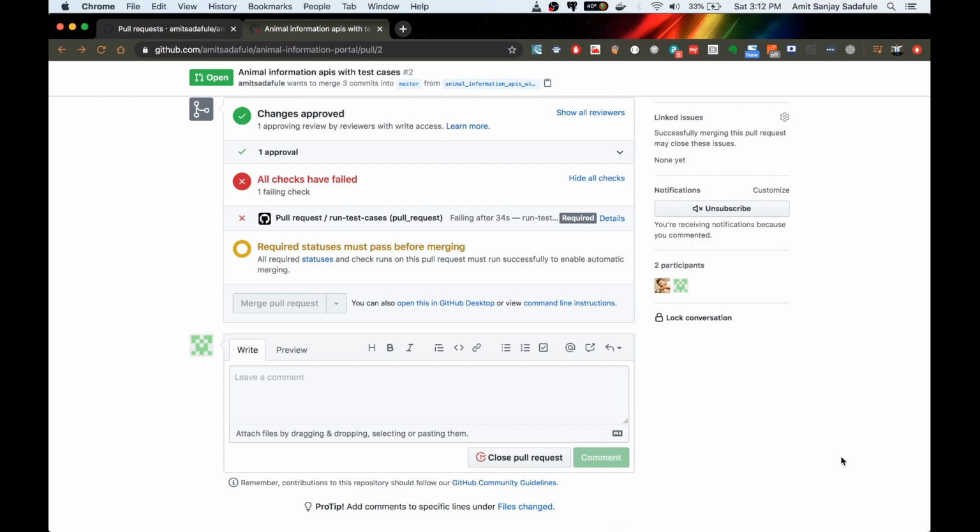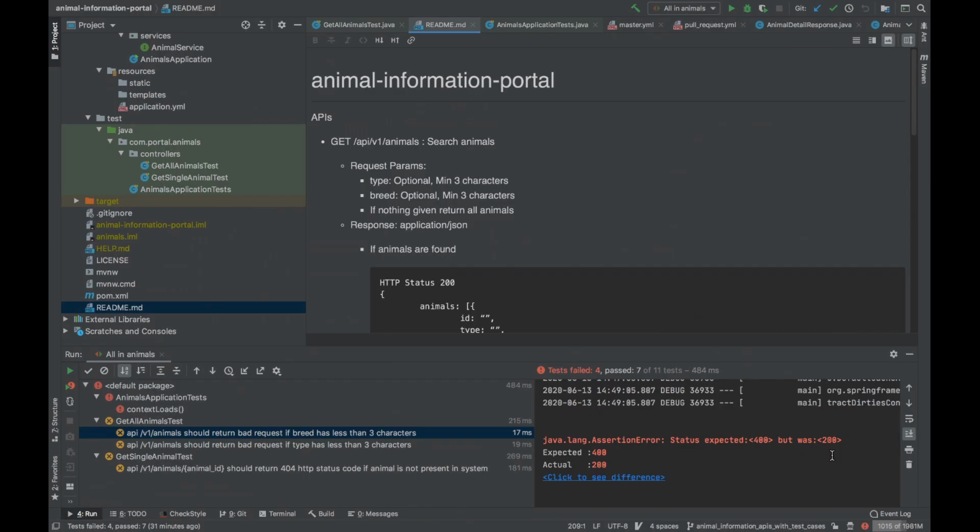This step will fulfill the API contract that we specified in the test-driven development session. As per the API contract, the getAllAnimals API should return 400 HTTP status if breed or type in the request have less than 3 characters. Also, the getSingleAnimalInformation API should return 404 HTTP status if there is no animal present in the system. This same contract is mentioned in our README file also.